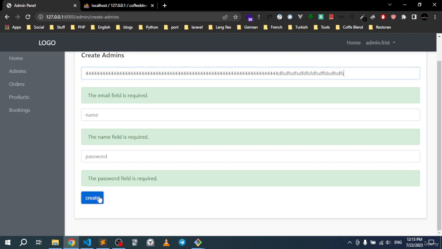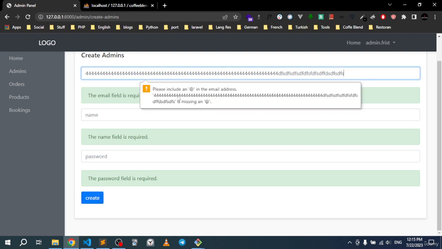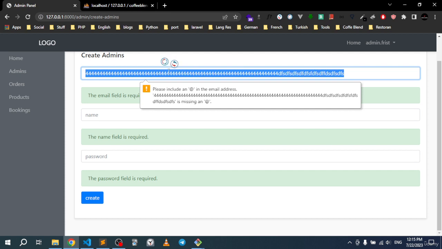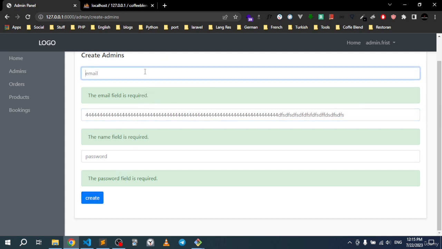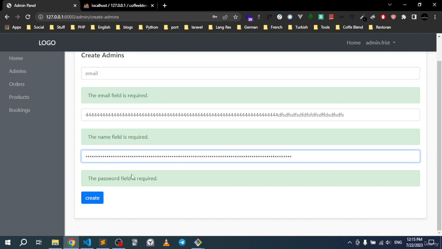And if we click create, all right, so yeah, let's not do it for the email. Let's cut this and do it for the name, for example. It will work for the email, but the email still needs to be an email. All right, so I'm just gonna try it for the name, and we can also try it for the password if we click create.